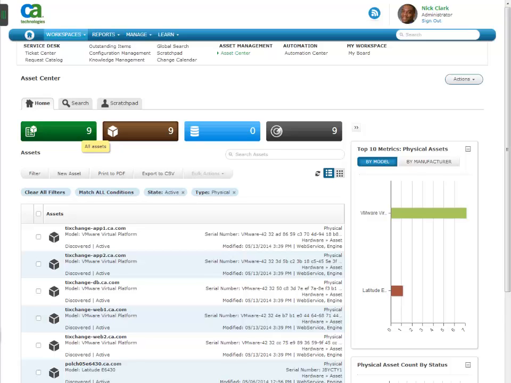For more detailed information, refer to Asset Management in the Documentation Wiki under the Learn menu.